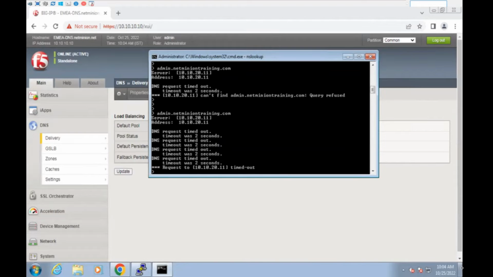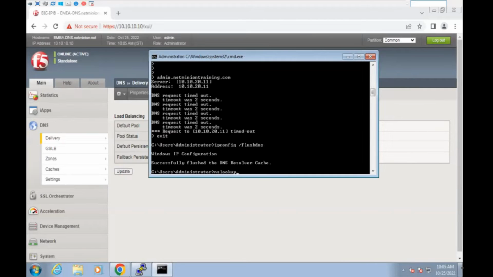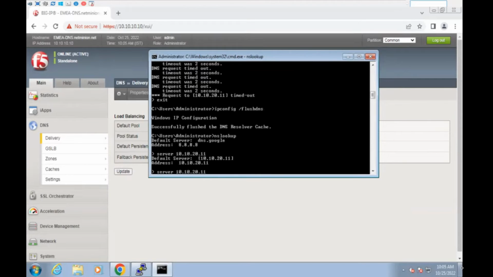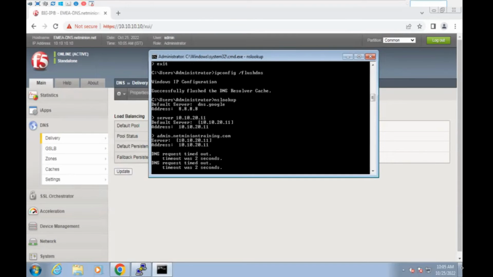There is only one very, very small thing. Clear the DNS cache. That is a good point, although that is not the issue, but yes, I will clear that. Now let me go to the NS lookup. Then the server should be the listener IP 10.10.20.11, and then whatever IP address. So here we go.